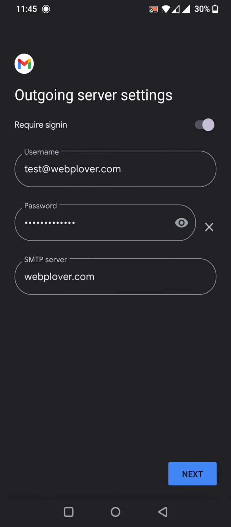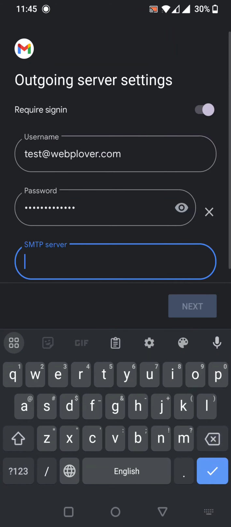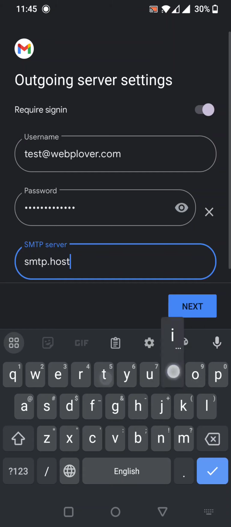Okay, here we will configure the outgoing server settings. So you should enter the Hostinger SMTP server here, which is smtp.hostinger.com. Okay, and the username and password are the same also. Click on the Next button.